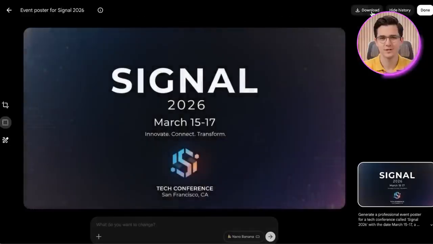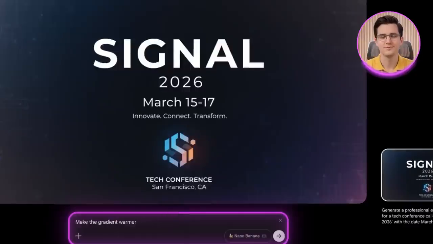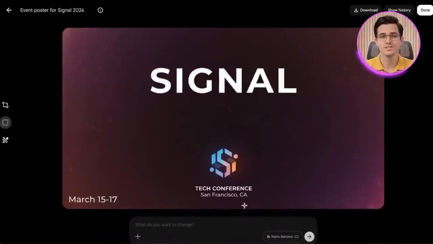The text lands exactly where it should, spelled and positioned correctly, and I can refine it simply by saying, "make the gradient warmer and move the date to the bottom left," and it adjusts without regenerating the whole image.